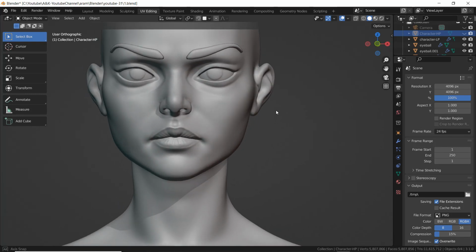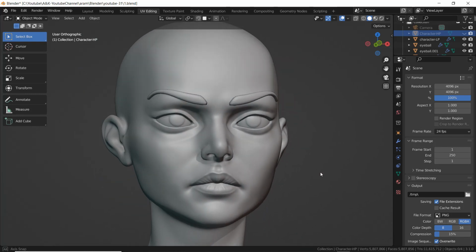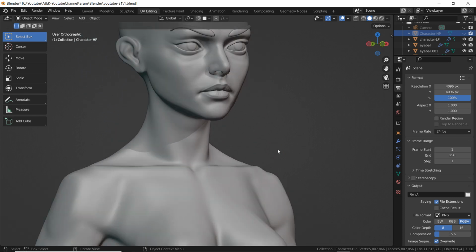Hey guys! This video can help you to reduce lag when sculpting in Blender and speed up your workflow.